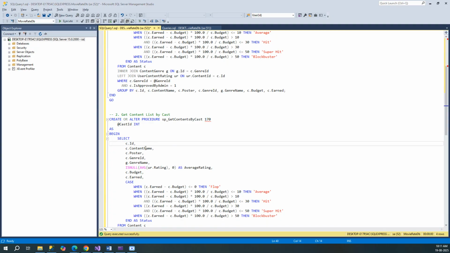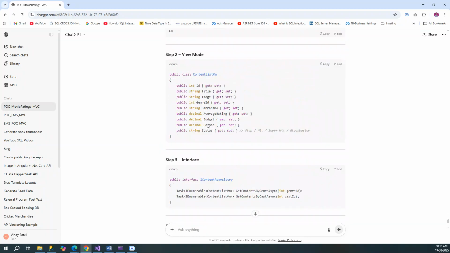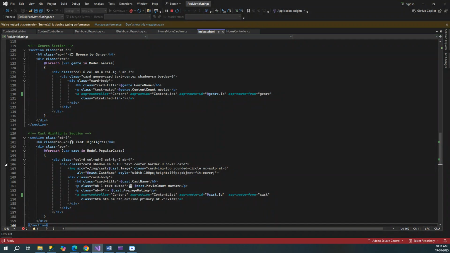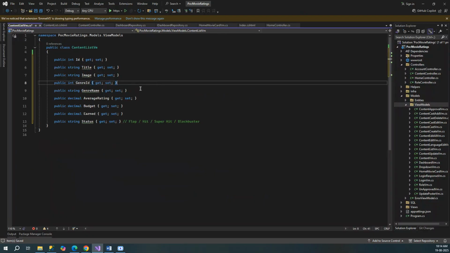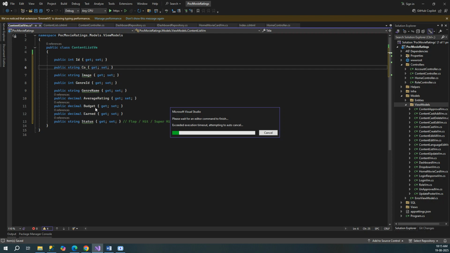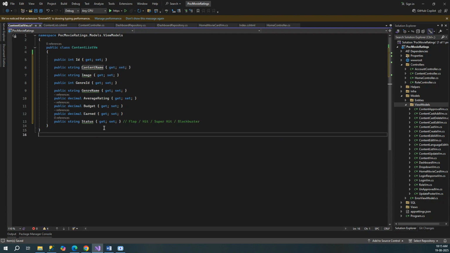Okay, great. So this is also working fine. And so let's move to the next step. Now these are done. Let's do the content list VM. Let me create this in the background and come back. So I created the VM, but let me correct this. This has to be content name, and the other one would be image, that we'll have to make poster. This will also have to be poster.